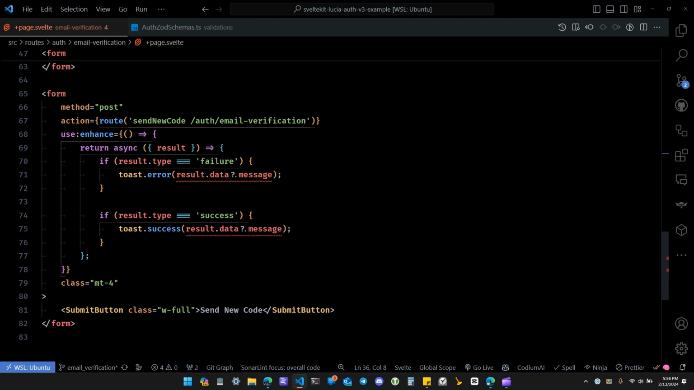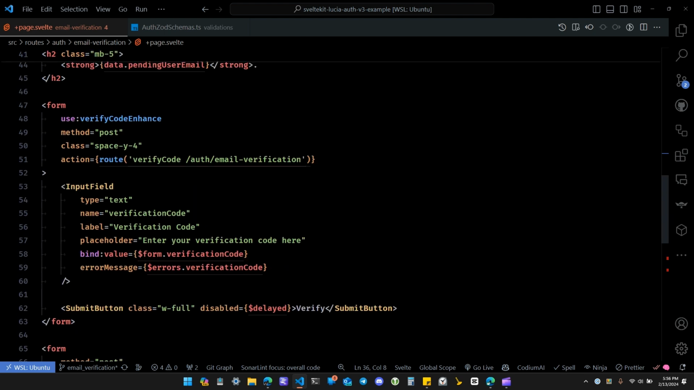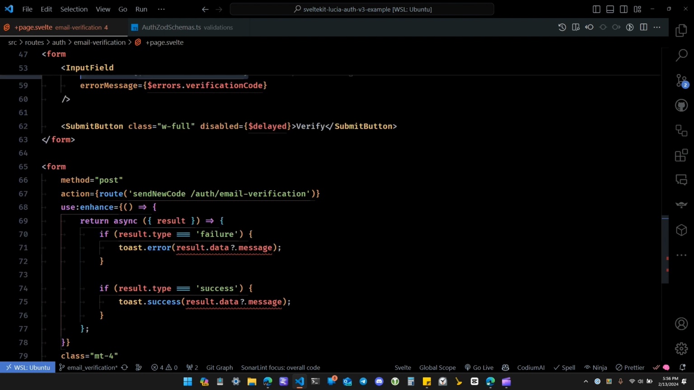Also, if you guys want, I do plan on possibly making a video on how to use SvelteKit superforms, which is most of what we see here, to have a much better experience in validating forms. It's really awesome. I recommend it. So I might be making that video. We shall see. But yeah, that's the end of the first form to verify the code.